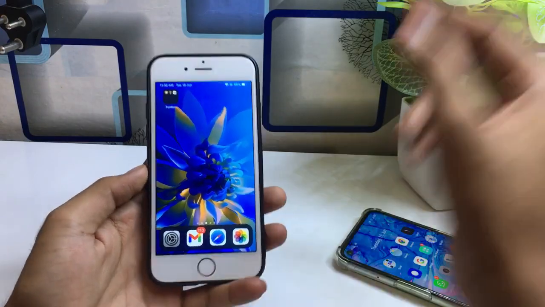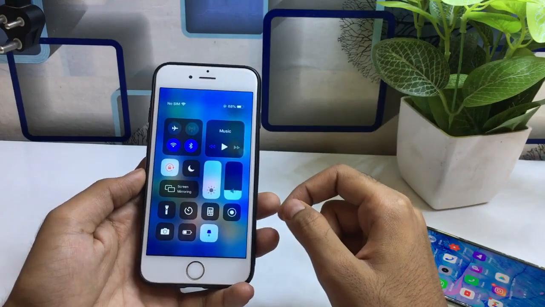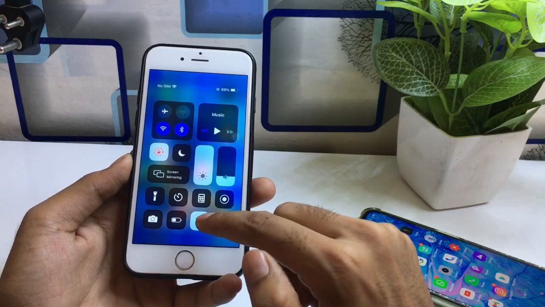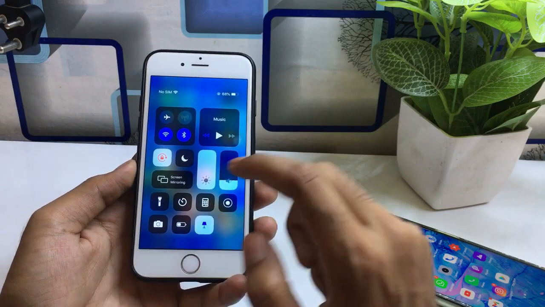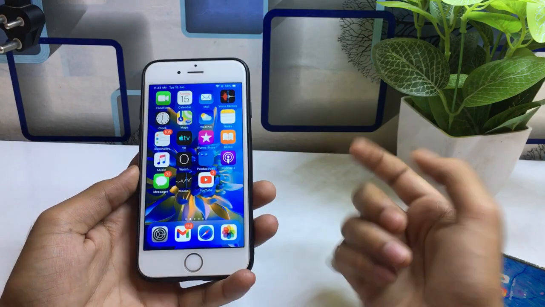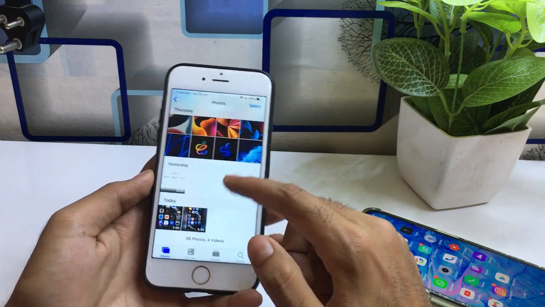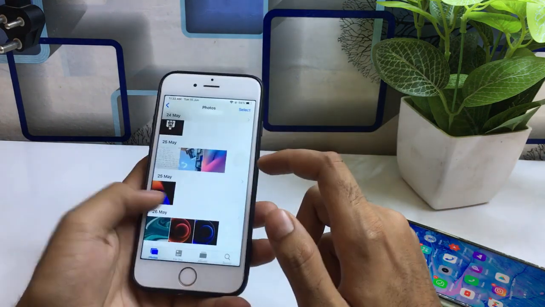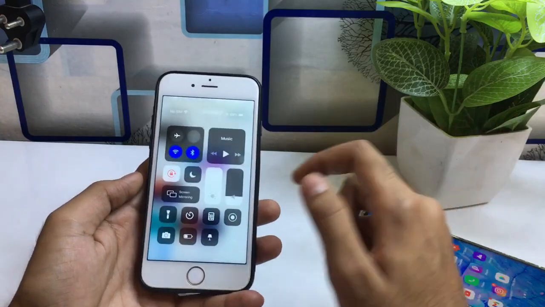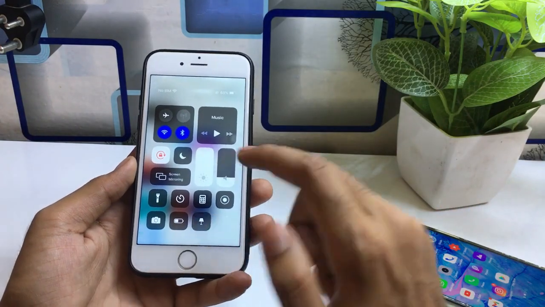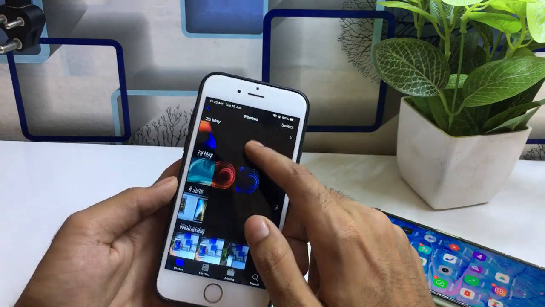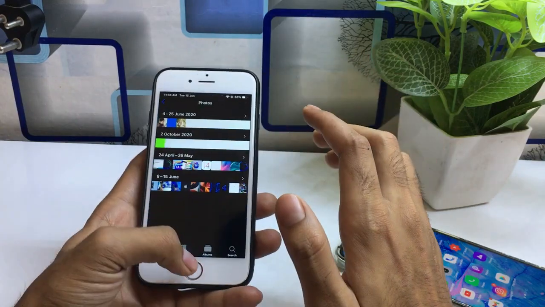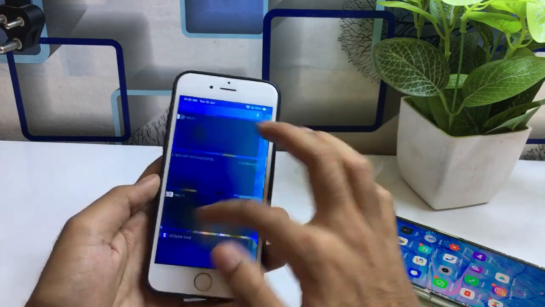Basically, whenever I swipe down, you can see a dark mode button is available. If I click on this, it will automatically change into normal mode. You can see it has changed into normal, which means white mode. If I want to enable dark mode again, I just need to tap on this button again, and it will change into dark mode. So you can get these types of settings on your iPhone in just one click.